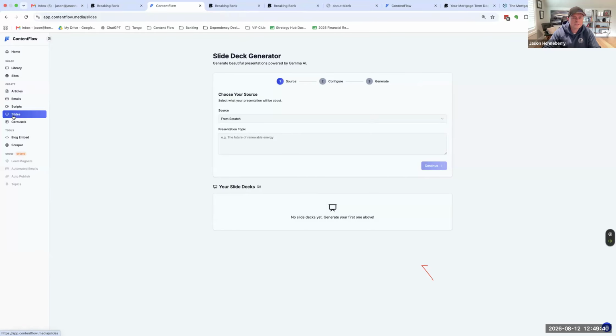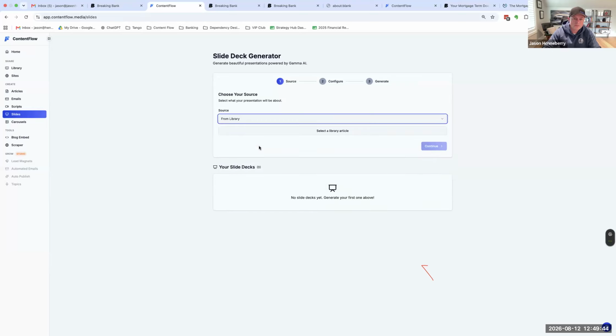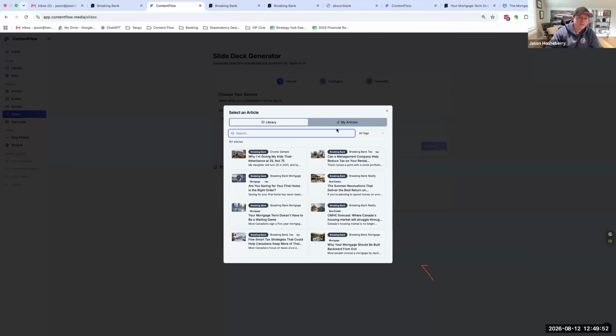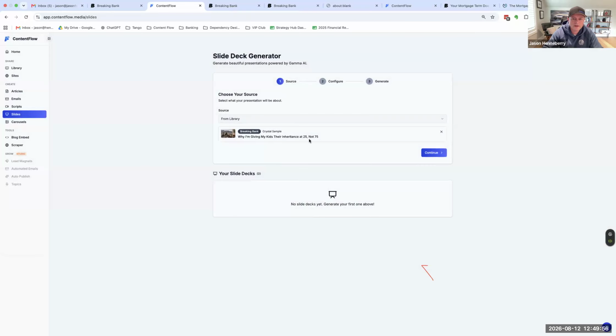Slides is pretty cool though. Slides allows you to build a whole presentation. So I'm going to go from library and we're going to open this up. And this leverages Gamma. And this will be the last thing I show you, and then we can open up for questions. So I'm going to go with why I'm giving my kids their inheritance.